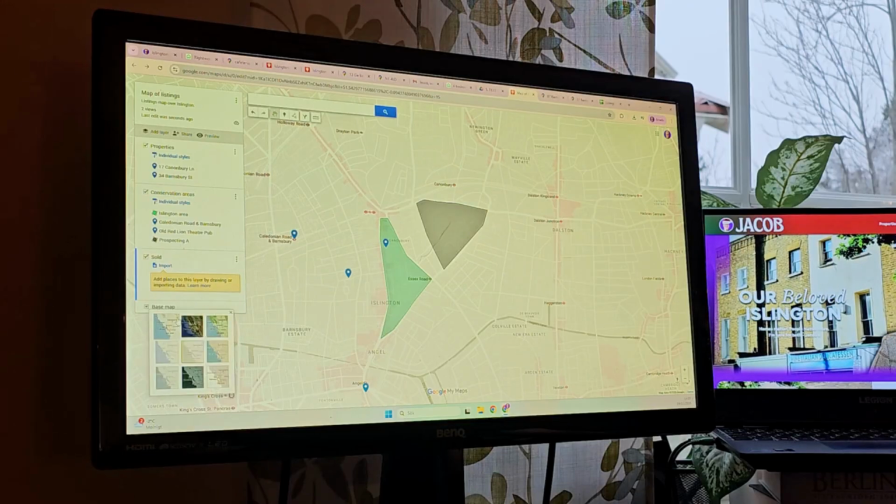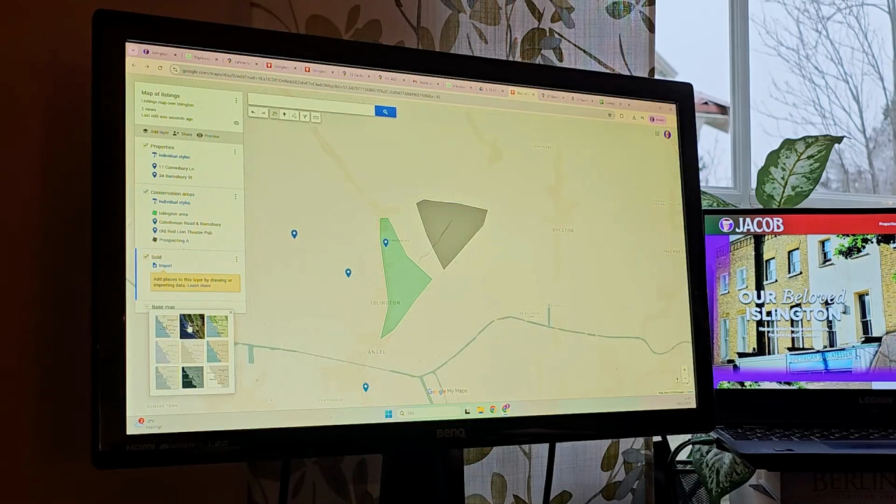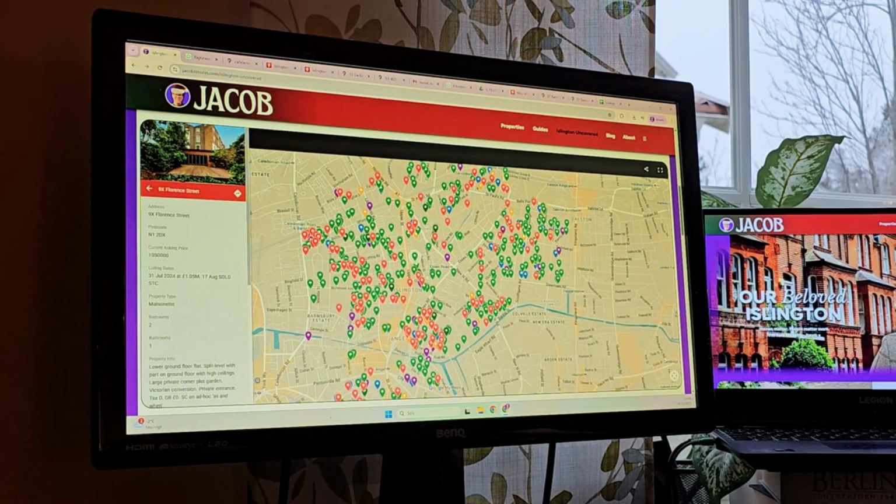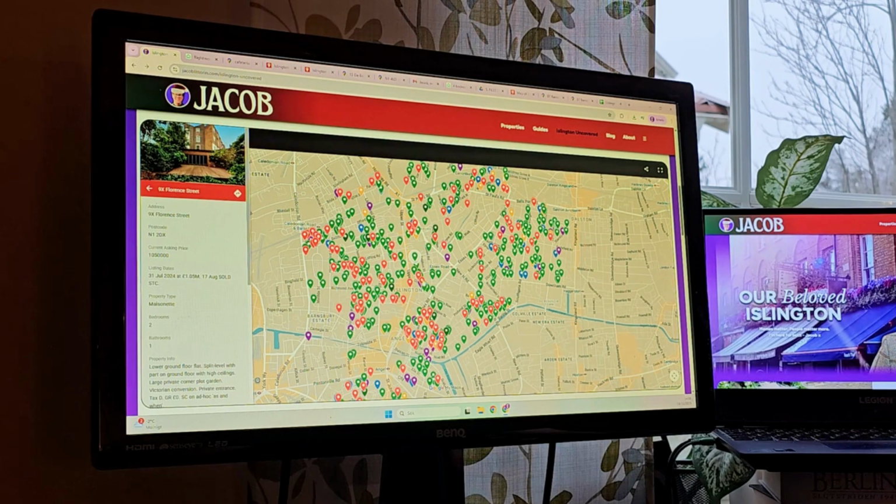You can also change the base map. So you can change to a map that you like. This is Islington Uncovered. This is made using Google My Maps.